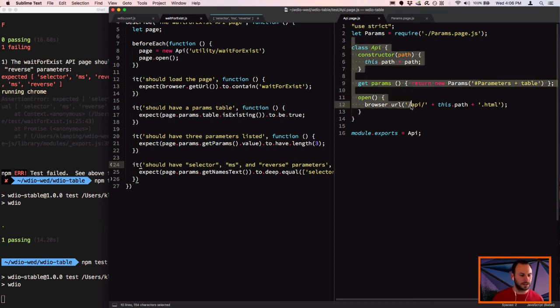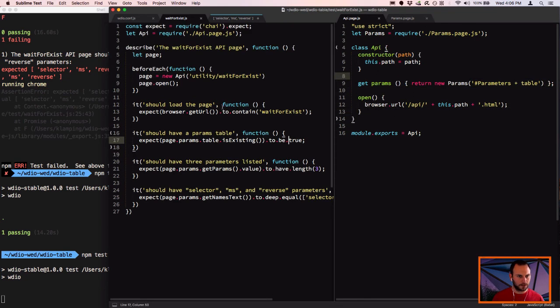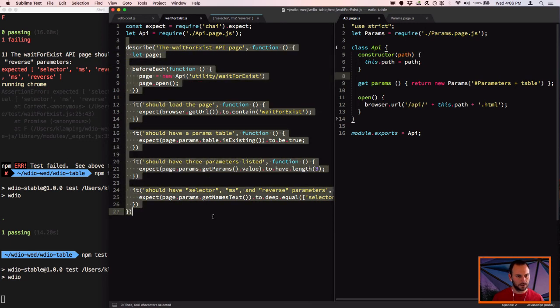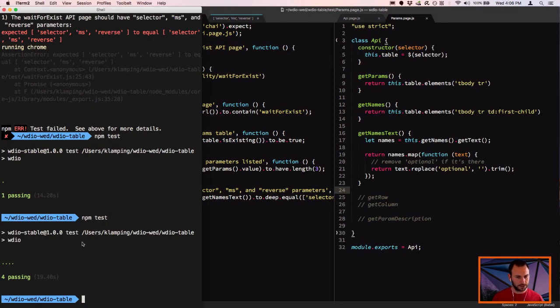I could build out this API to be a little bit more comprehensive than just opening a page, because really that's not all that helpful. But we can also create another API and go from there. Great, I've got 4 passing tests.